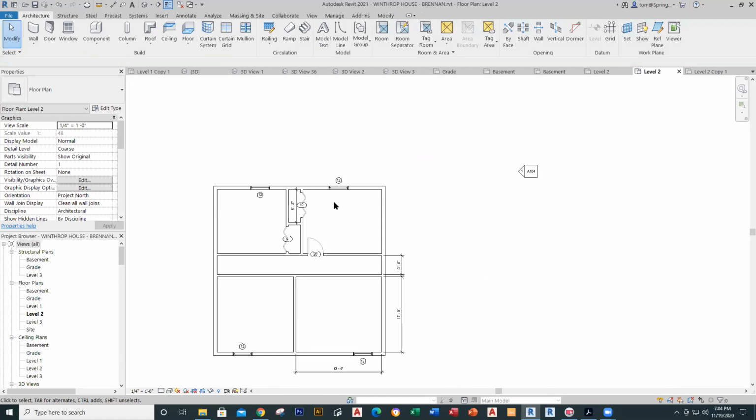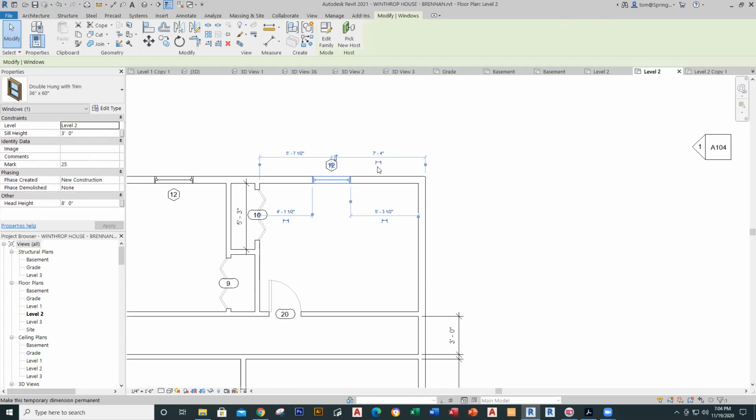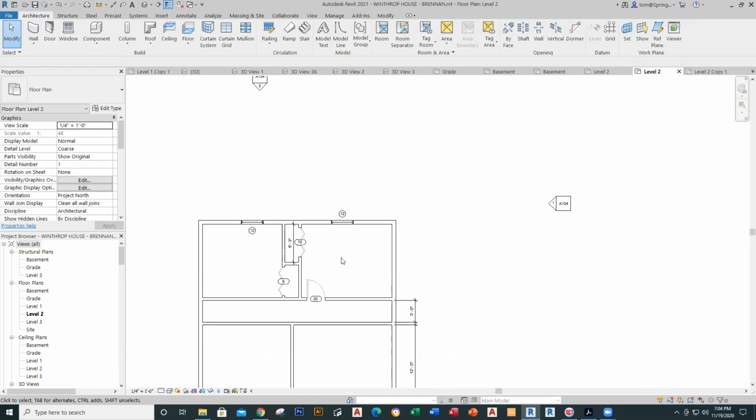Okay, so I got that in place. Looks like this one went over too far. I think I 7 foot. Well, I guess that's right. 7'4". And then 7'4". Yeah, that's right.